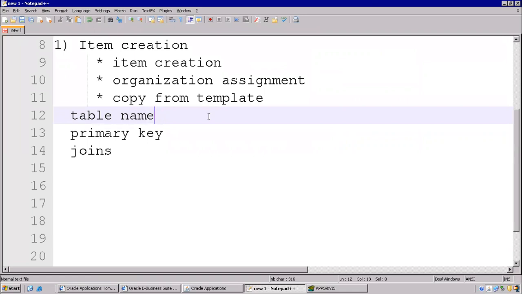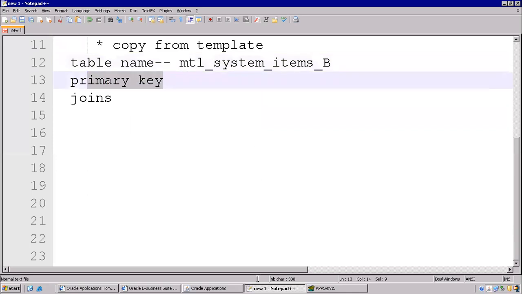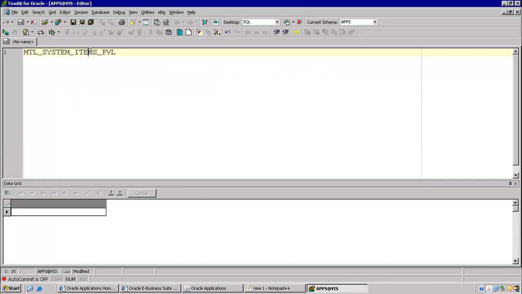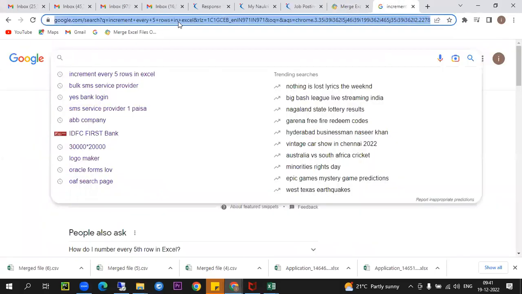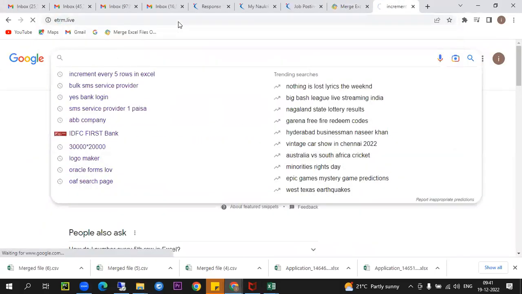Items? Correct. MTL means material. System items P. Okay, then primary key. We have seen the primary key already. Correct? Two primary keys, right? Still, if you have a doubt, then we have a website here. So from now onwards, you should not say backend is difficult. Okay, we will go slowly.